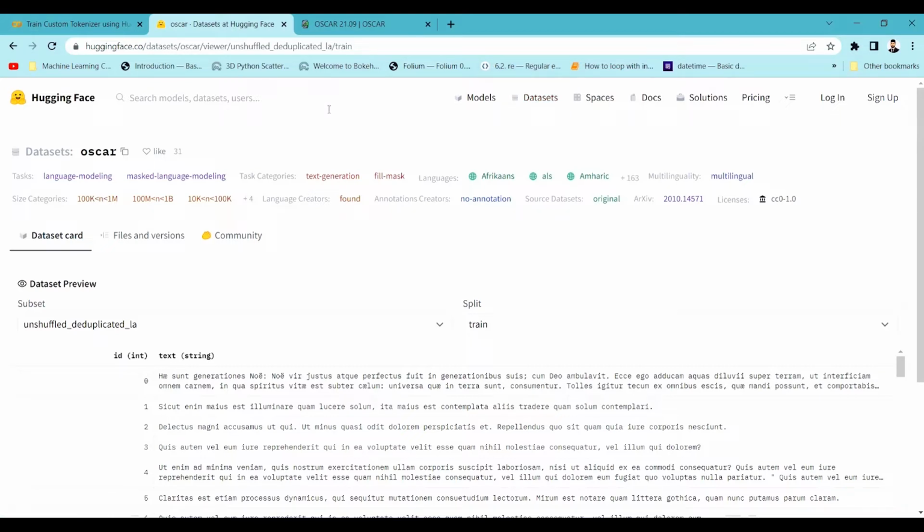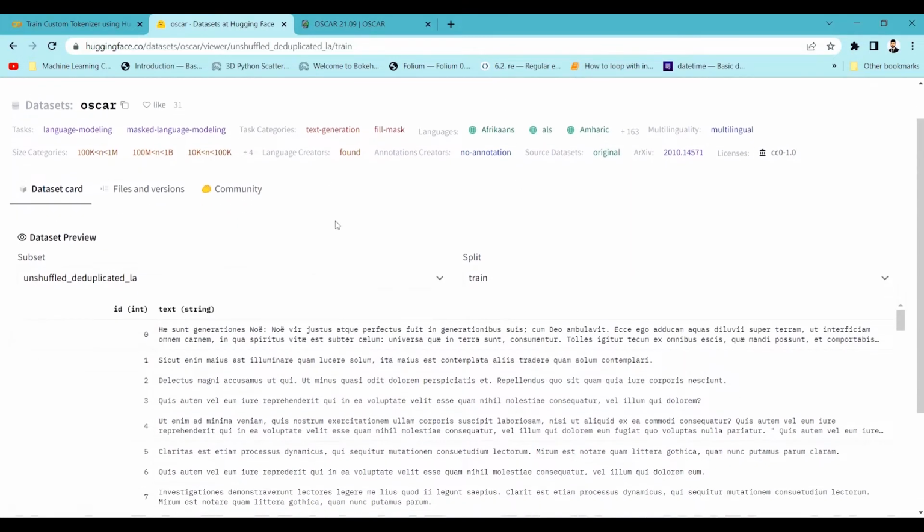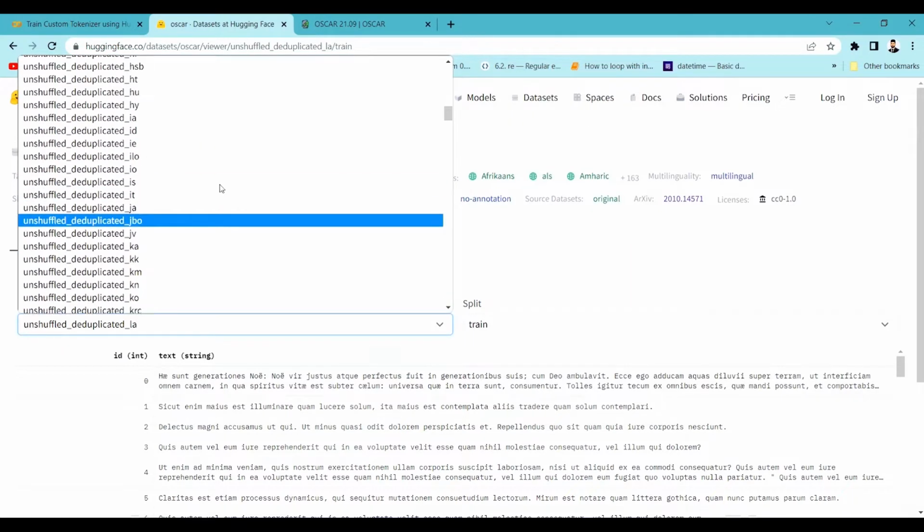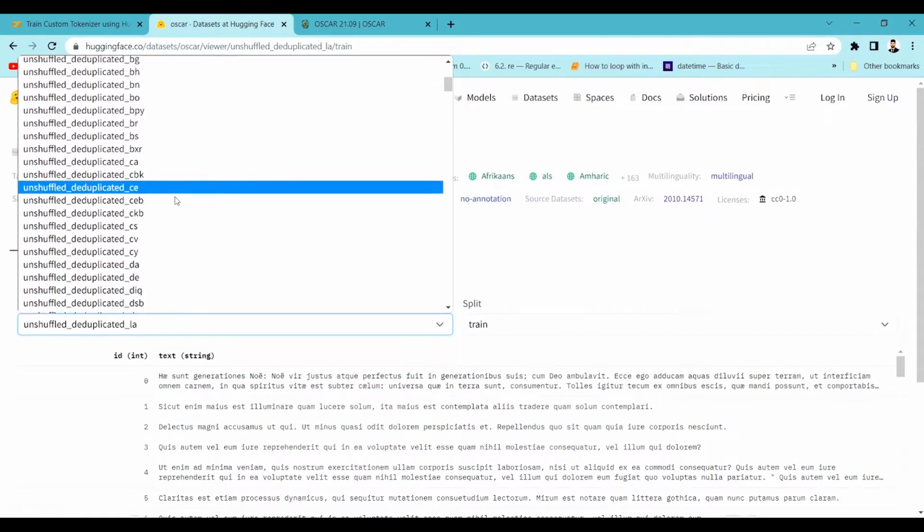For this particular tutorial, I am going to use the Latin data, and it is available inside the Oscar dataset with the Latin language. On the screen you can see this particular data set, right? I've just gone through the data sets and found that there is a data set available, Oscar, and inside that we are going to use this Latin data set.